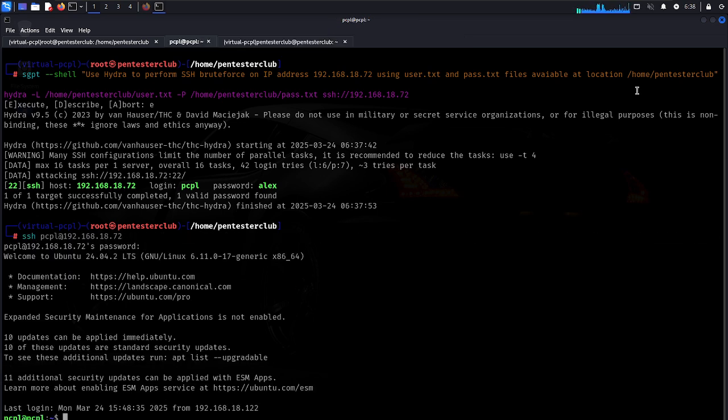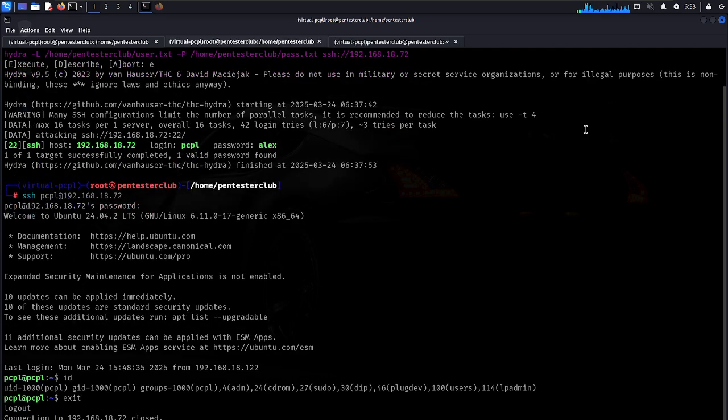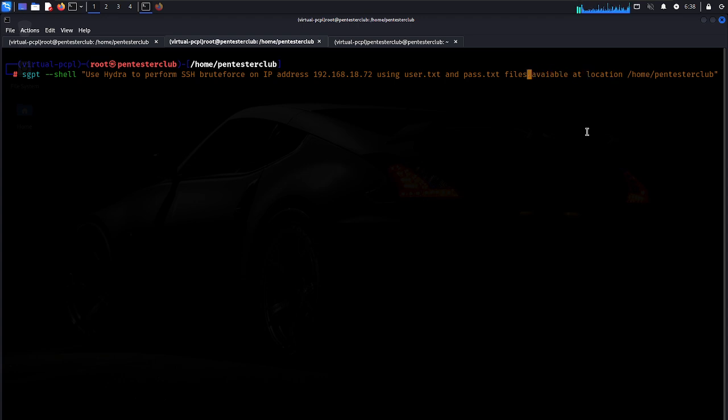Even you can try SSH with the username and enter your password. So you have logged in successfully. Now just type ID, where you can see the user. Now I just type exit. Now I would like to go for FTP. You just mention FTP here. You can look here.